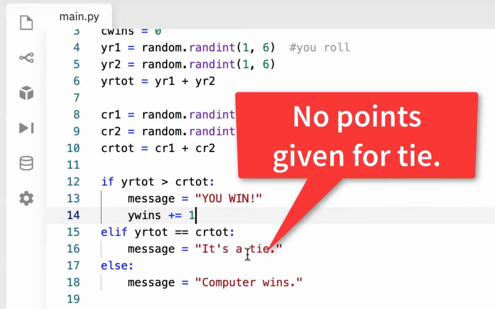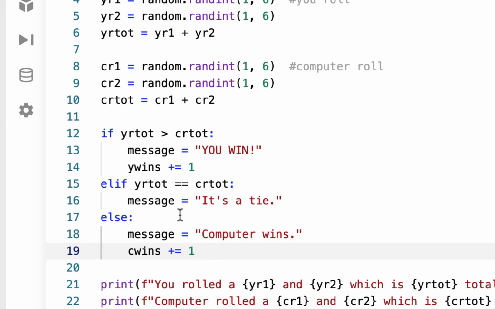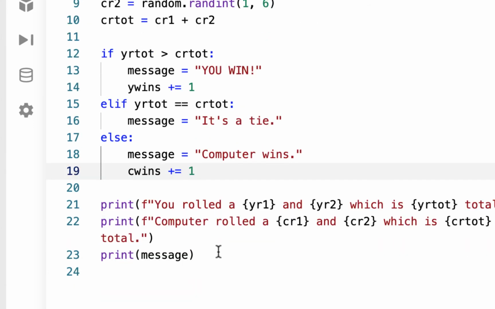We won't do anything. Nobody will get any points for a tie. But down here, we're going to say C wins plus equals 1. And that way the computer will get a point when the computer wins. And what I'll do here is down at the bottom after message. Now message is this message that says who won or who lost or whatever.